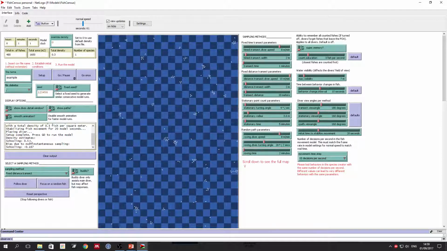We had a true density of 0.3 fish per square meter, which makes a total of 480 fish in this whole area. And here we get actually the bias due to non-instantaneous sampling, which is compared with a snapshot. So when the diver starts, this takes a snapshot of the transect he's about to do, and then it does the count, and then the bias is calculated here. In this case, he estimated 0.5 fish per square meter, so it was an overestimation by 0.2 fish per square meter.